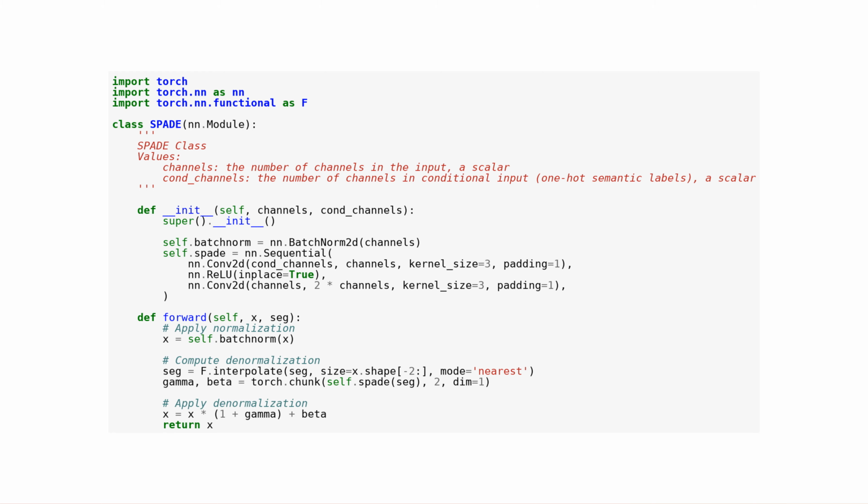Inside the constructor, a batch normalization layer is created to normalize the input features across the batch, ensuring stability during training. Next, a sequential module called self.spade is set up, which consists of a few convolutional layers. The first convolution takes the conditional input with its number of channels and maps it to the same number of channels as the input features. It is followed by a ReLU activation to introduce nonlinearity. Then another convolution increases the number of channels to twice the original, preparing for the split into gamma and beta parameters, which will be used to modulate the normalized features.